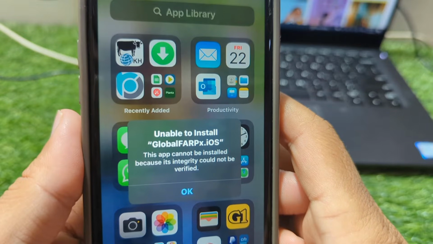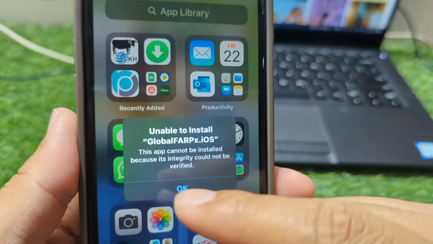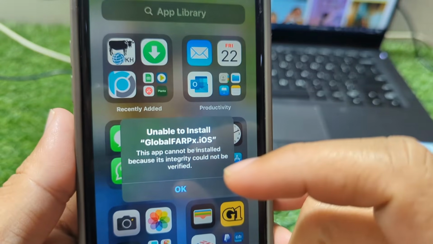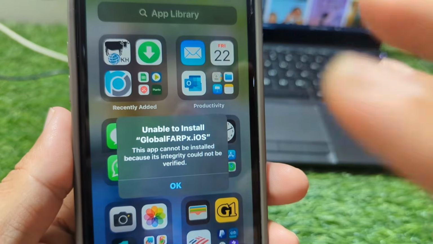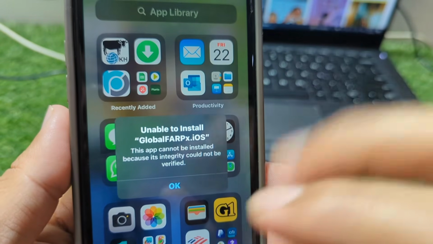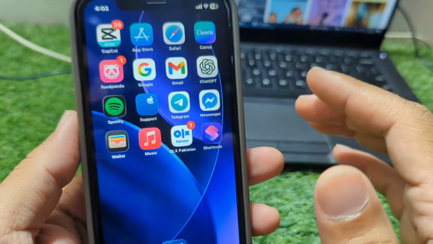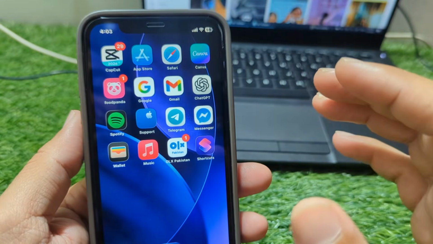So guys, in this video I'm going to show you how to fix this "app cannot be installed because its integrity could not be verified" issue on your Apple device. So guys, if you're trying to download or install some apps on your iPhone but you're facing this issue, here I will show you how you can fix it. So guys, for that you have to simply watch this video till the end.